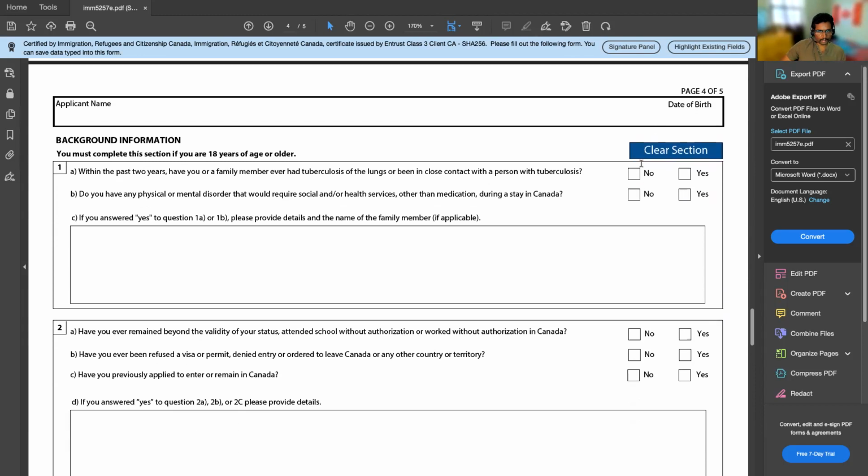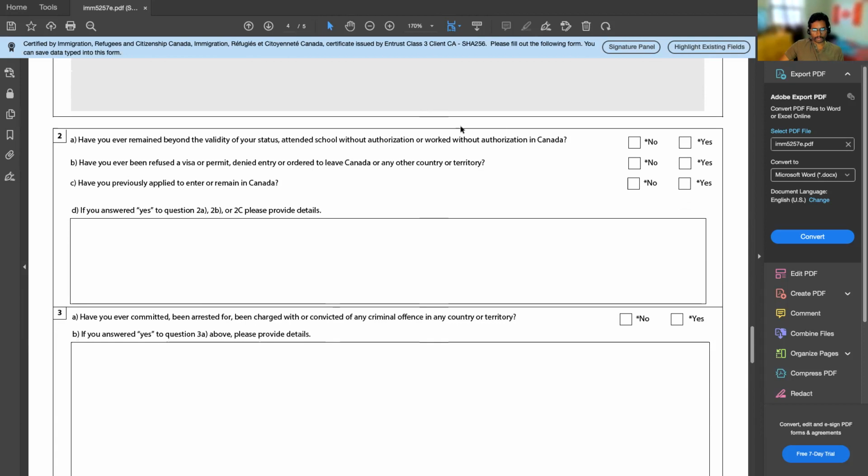Did you ever have tuberculosis or anyone in family? No. Mental disorder? No. Have you stayed without authorization in Canada? No. Have you ever been refused a visa or permit for Canada? For me, it is yes, because I was rejected for a co-op work permit, which I applied for earlier. So I'll just select yes. If it is a similar case for you, you can select yes. If not, it'll be no.